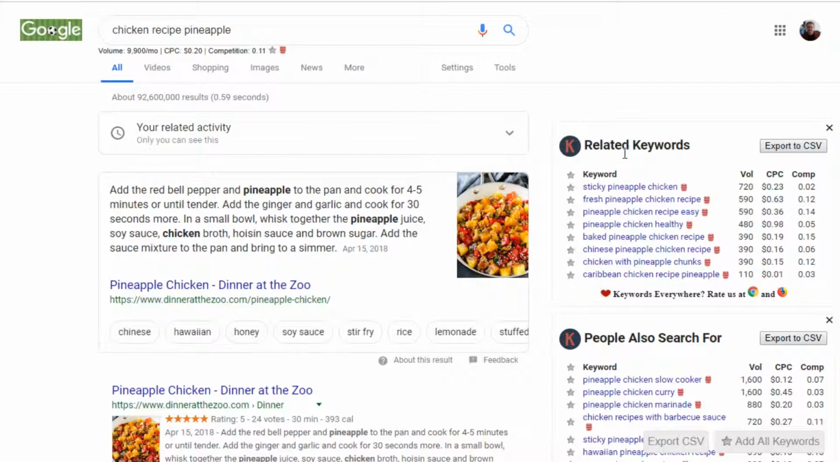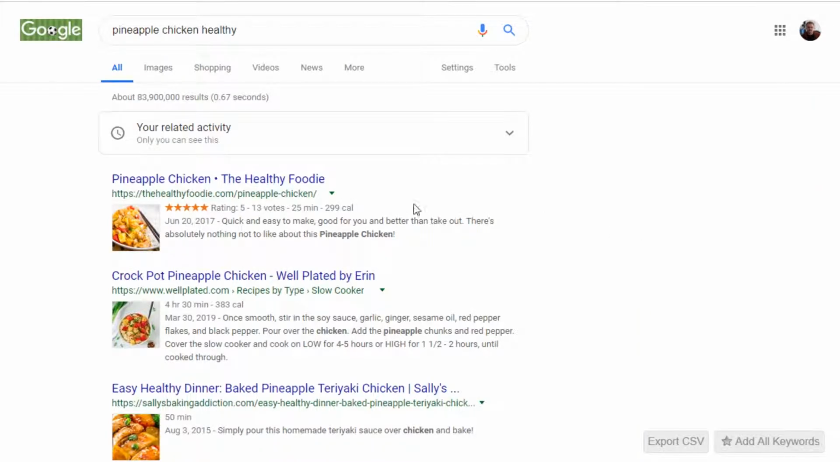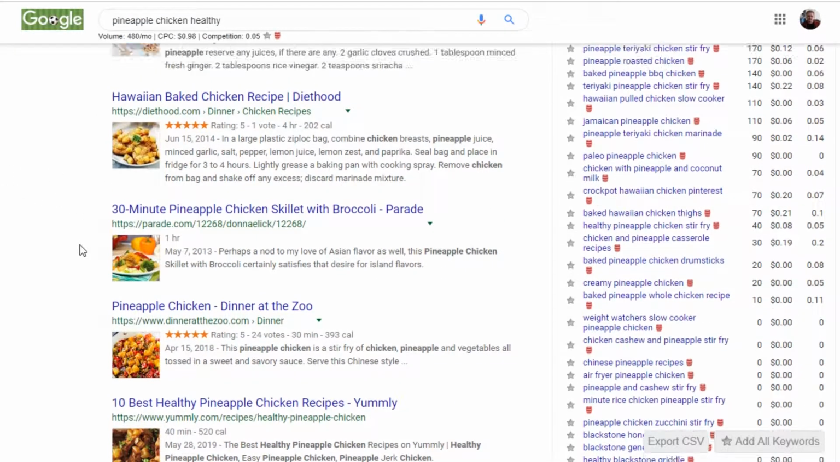Then on the right, you have related keywords. Now these are things that you want to keep in mind. So from here, we can see sticky pineapple chicken, we got fresh pineapple chicken recipe. All of these we can add in our article if we were writing about those specific terms. So using this system here, I can decide, well, what if I want to write pineapple chicken healthy? And then this will give me all the articles broken down for that keyword.